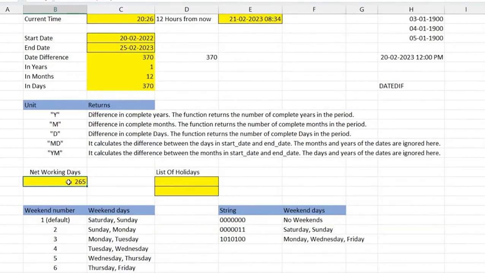Right. Now let's try and understand the last argument, which is holidays. The holidays argument, it is a list of non-working days. So for example, besides the weekends, you also want to subtract a list of holidays. Every country, every state has different list of holidays. So you can also specify that. So you can supply a range. So I'm going to select these two and close the bracket. So obviously, right now it still gives me 265 because there are no holidays mentioned.